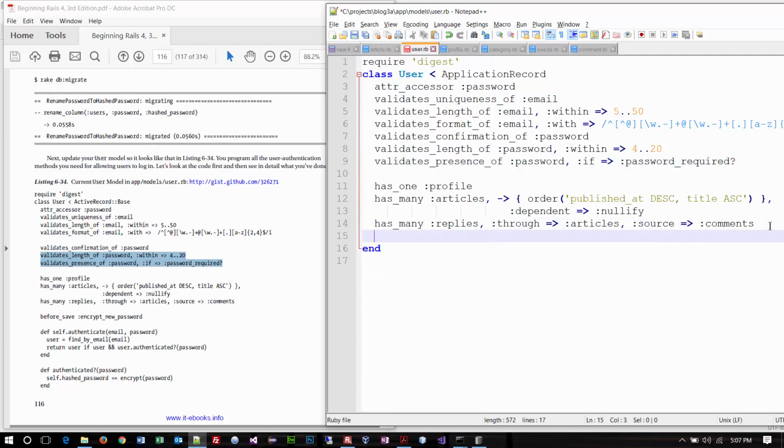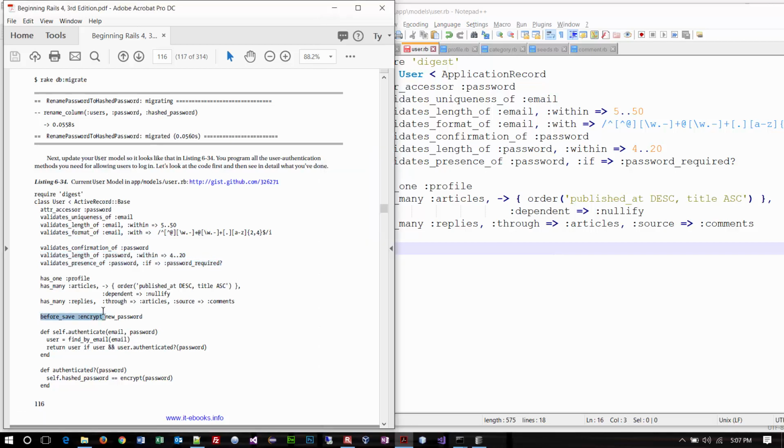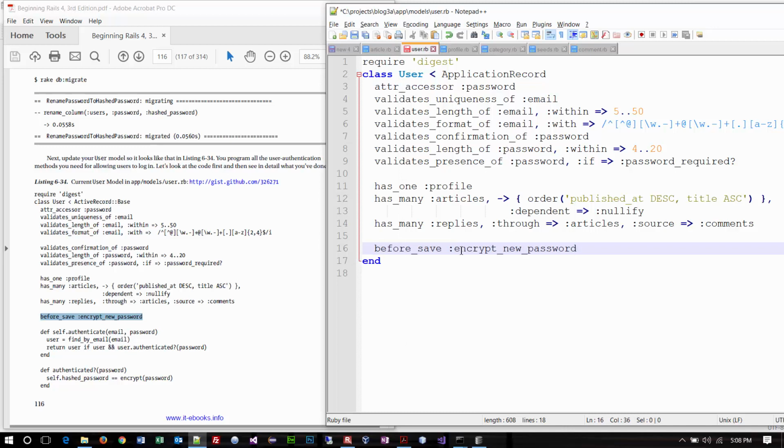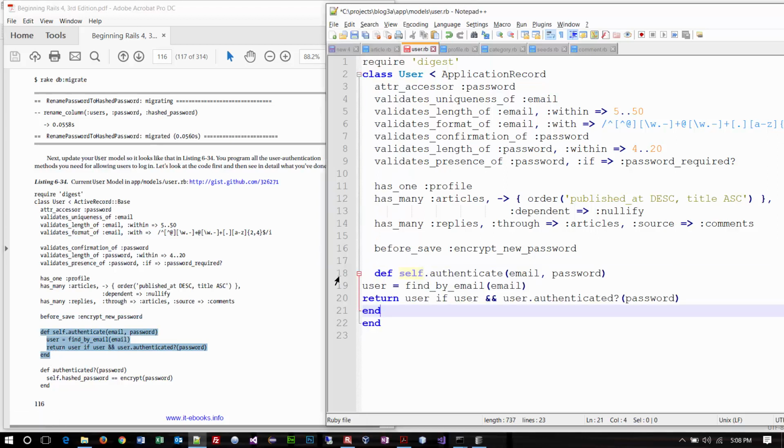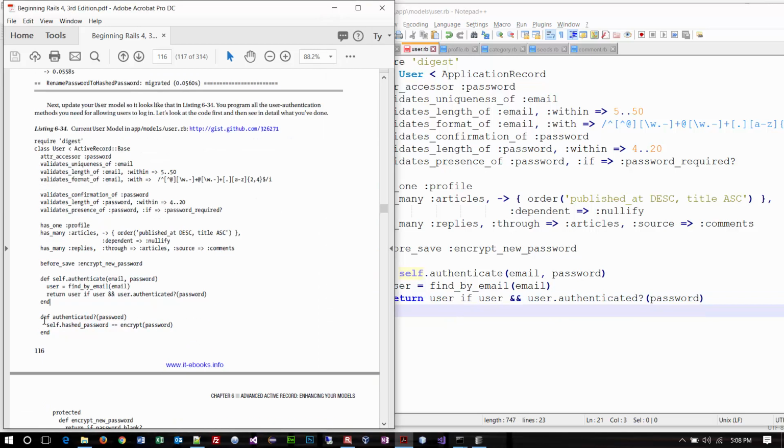After this last section here, we are also going to do a before save encrypt the new password, and we'll talk about that in class, those of you that are there face to face. And then add these couple of methods here. And what these do is they help to do all the password mechanics.